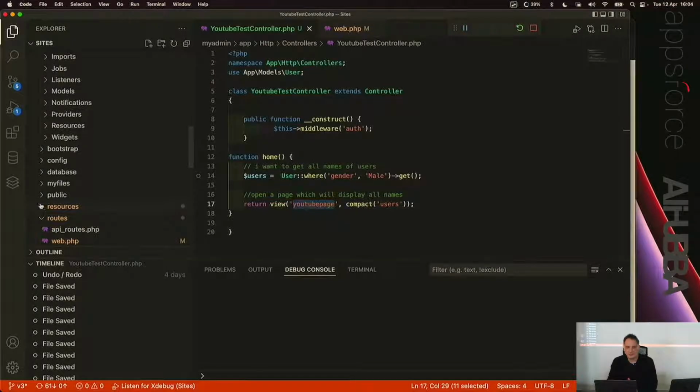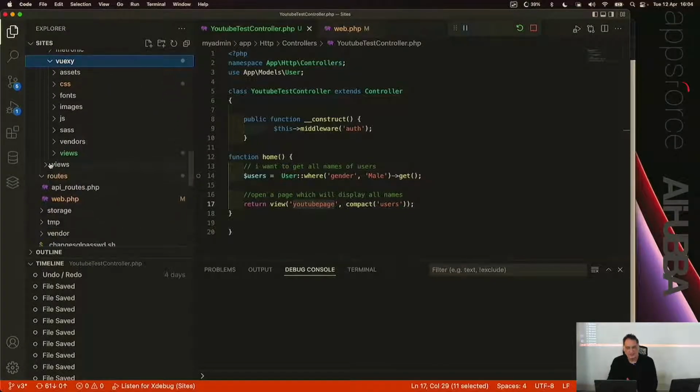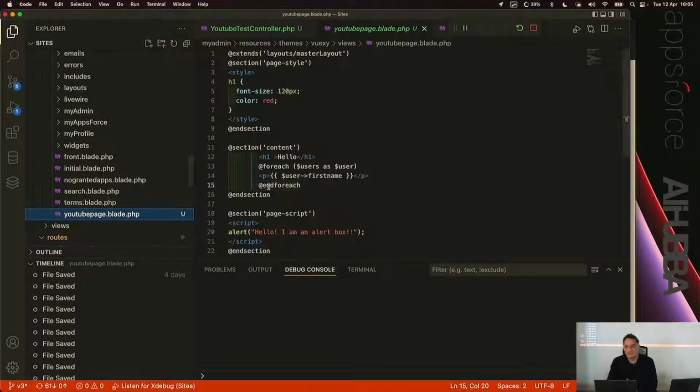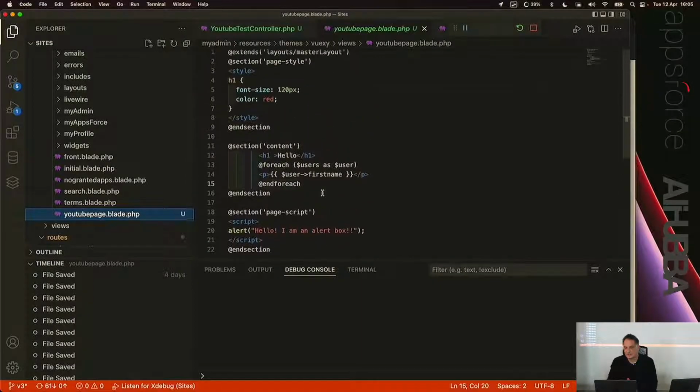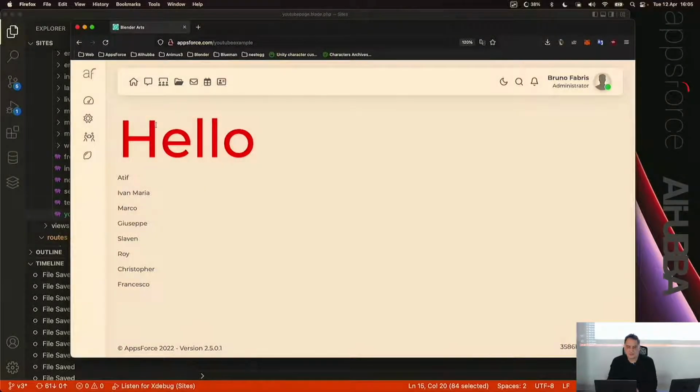Depending on where you are, it's definitely in resources, but you might have an additional folder, themes, WXC, or not, and then you should have views. And I added the YouTube Blade page here. Okay, and this is the page which basically lists every user's first name on the screen. And if I go on my screen, these are the first names of the users that I have in my database. So hopefully we are all on the same page, you all have all this.